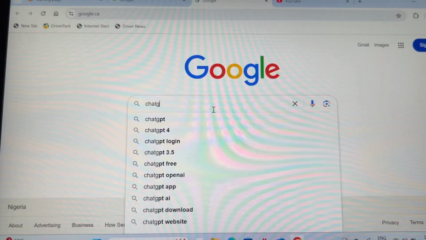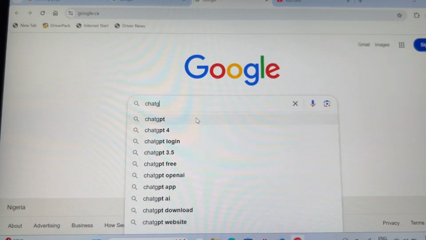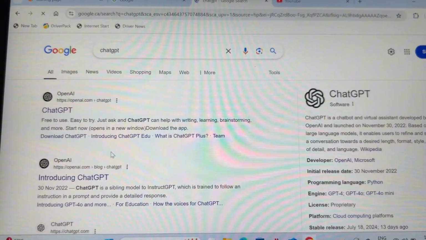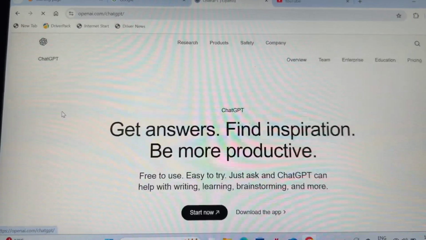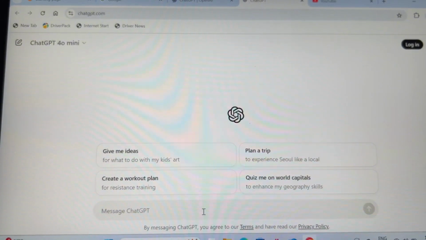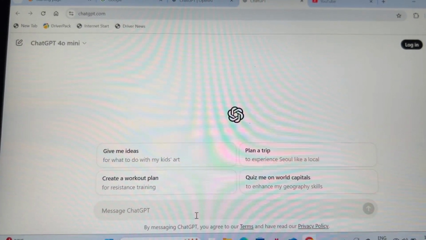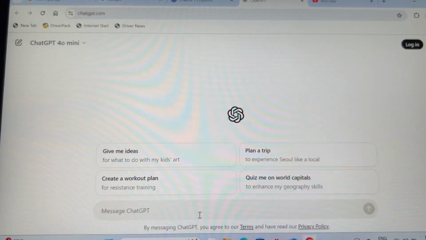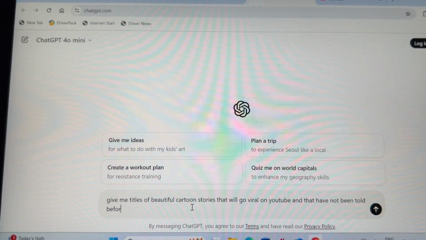So all you have to do is to go to ChatGPT, give it a precise prompt to create a story script for the kind of niche or the kind of animated video you want to create. So the first thing to do here is to go to Google and type in ChatGPT. Come over to ChatGPT and right here, click on Start Now. If you have an account, it's just going to sign directly into your account, but if not, you can create your account. So right here, you can give it a prompt like this.